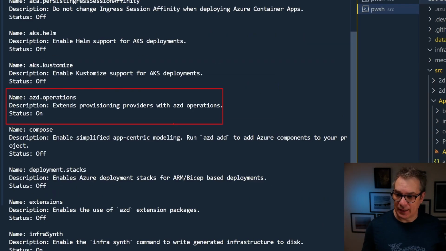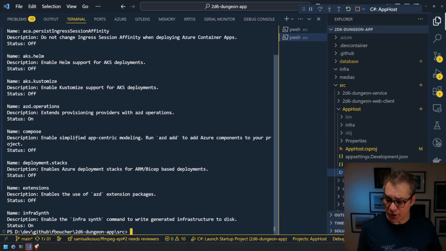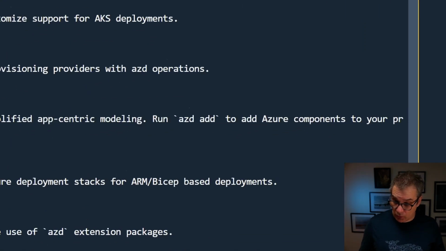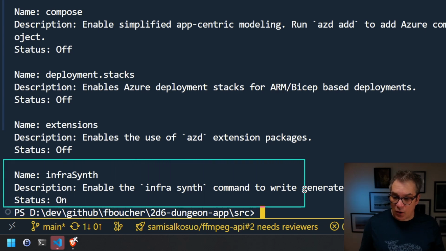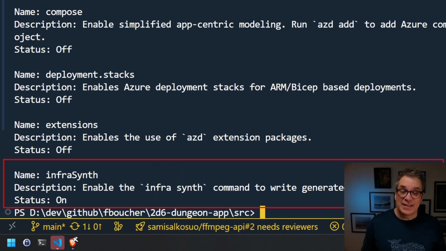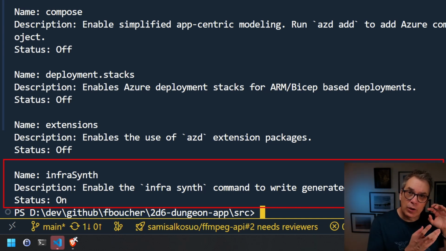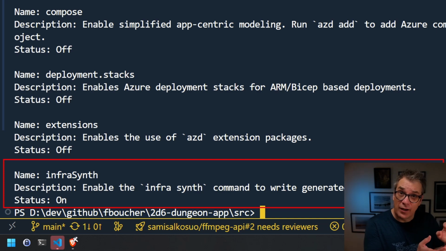That's what we like. The second feature that is very cool is this one at the bottom of my screen. Voila. So infra synth. This is fantastic. Turn it on all the time. If you use the command with infra synth, we'll see that later. It will generate the Bicep files for the Aspire solution with everything you need for infrastructure as code for your containers. This is awesome. So we want to use that.